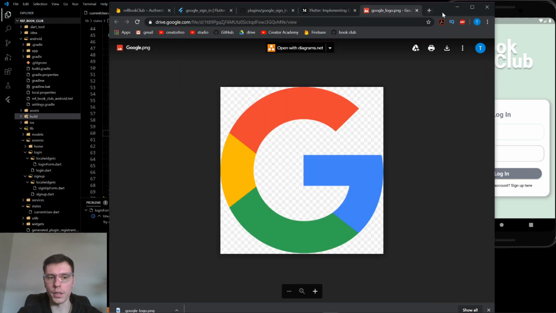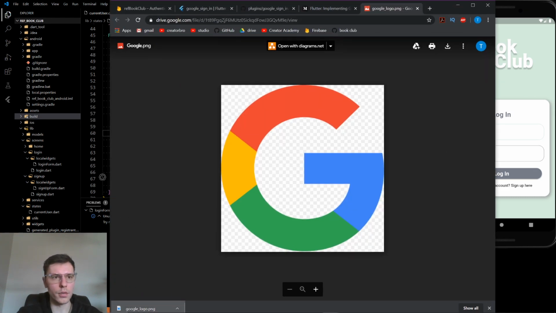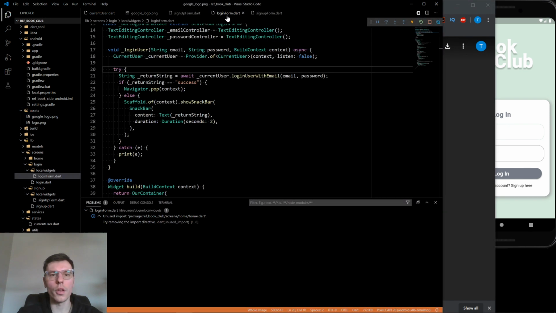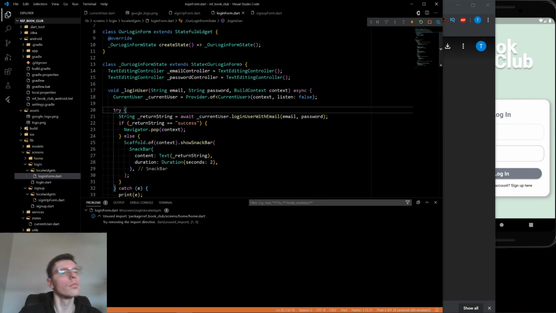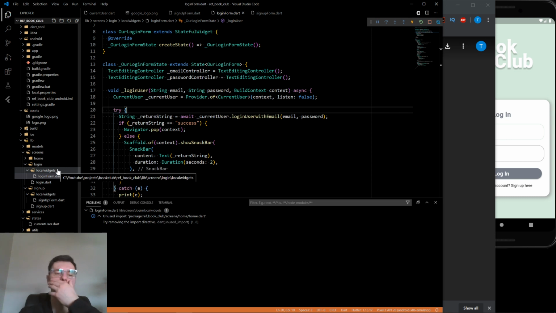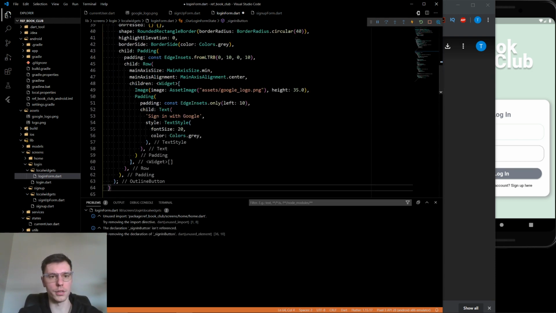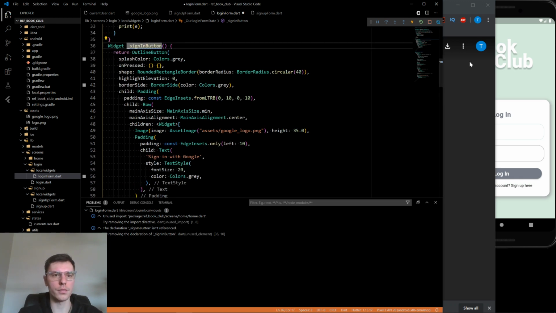And then we'll just put it right in the assets. Where's the assets? Here. Google logo. Okay. Login form. Should we have a widget for this, or no? Let's just put it in here for now. Decide later. Sign in button. I want to name it Google button.